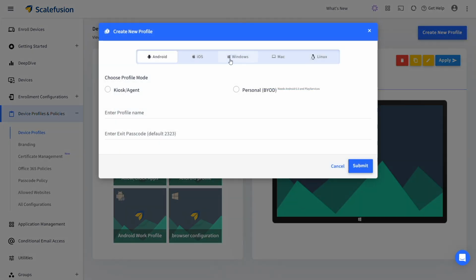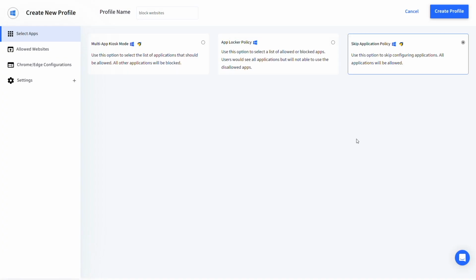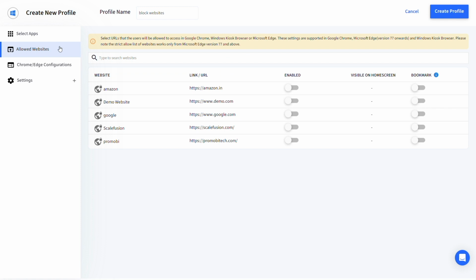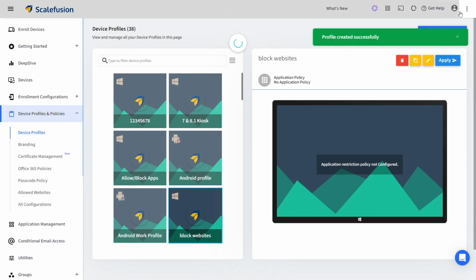Now go to Device Profiles and click on Create New Profile. Select Windows, enter a name for the profile and click on Submit. Go to Allowed Websites and select the websites that you want to allow on the device. Click on Create Profile and enroll your devices using this profile.